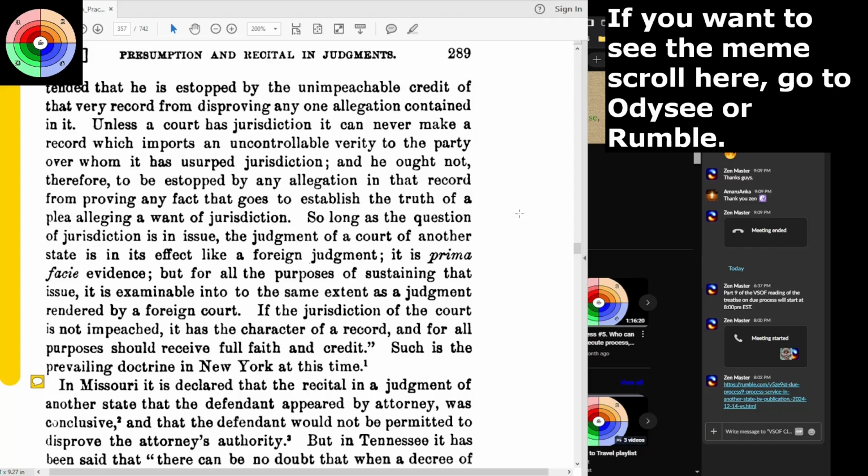All right. Unless a court has jurisdiction, it can never make a record which imports an uncontrollable verity to the party over whom it has usurped jurisdiction. Now, there's a lot of court cases, and I didn't put them in, but I might add some after class. There's a lot of court cases that clearly state that a court that doesn't have jurisdiction can't, by its own record, just decide that it has jurisdiction. It has to be proven on the record.